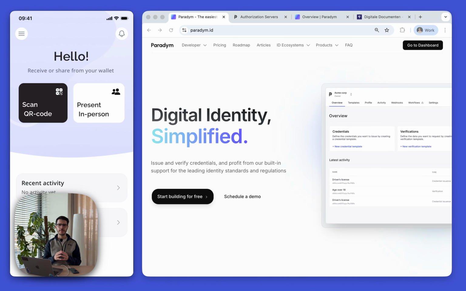Today, I'm going to demo two newly released features in Paradym: authorization servers and attribute providers, which are usually used together. Paradym is a digital identity platform for issuing and verifying verifiable credentials. It is built on open standards such as OpenID for verifiable credentials, SD-JWT VCs, and mDocs.